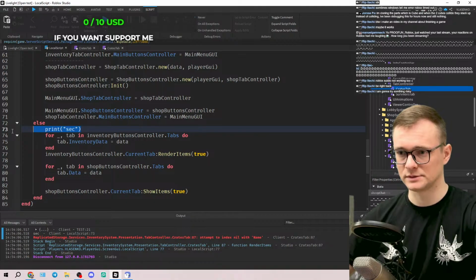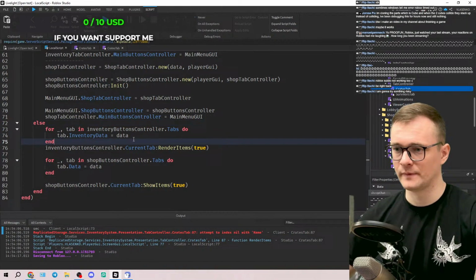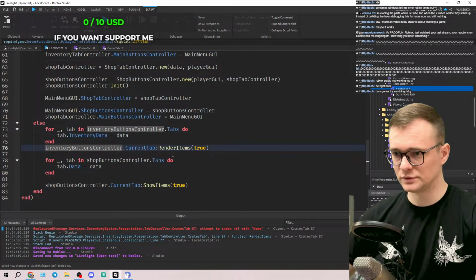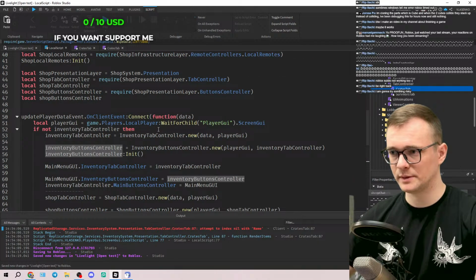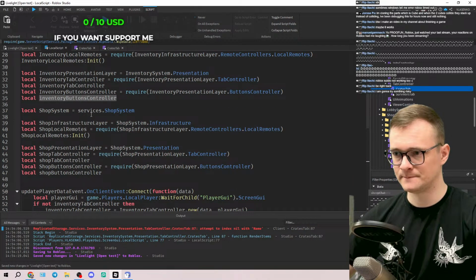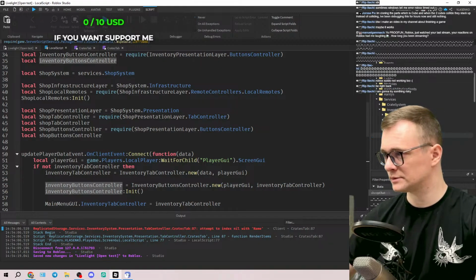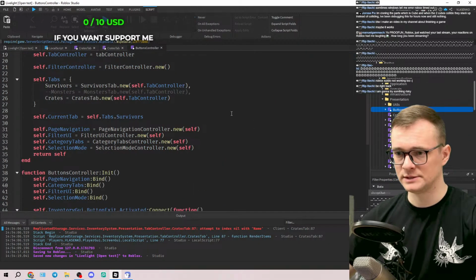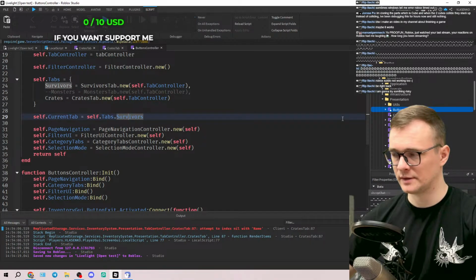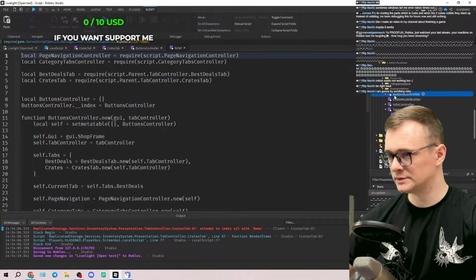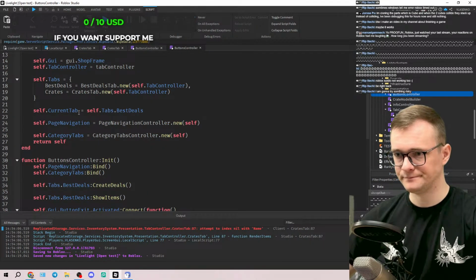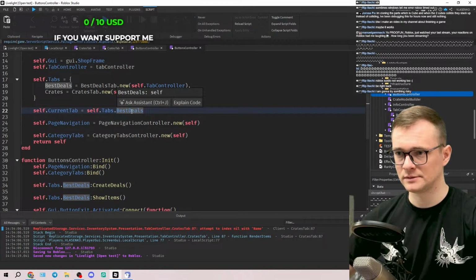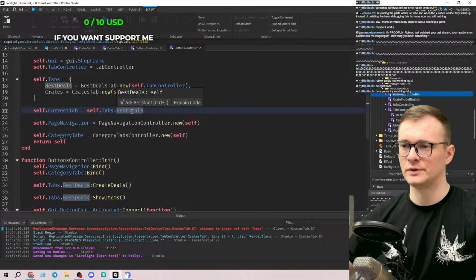Our methods don't work properly. Maybe inventory buttons controller. What is inventory buttons controller? Inventory presentation layer buttons controller. Buttons controller. Let's see, current tab, self tab survivors. Do we have buttons controller here? Self tabs best deals. Okay.